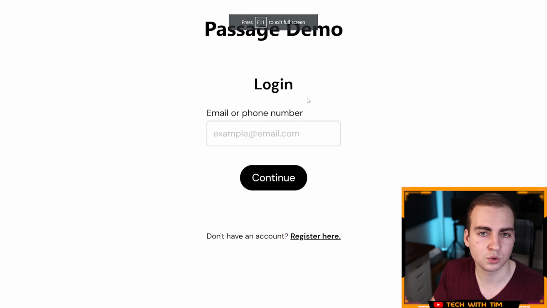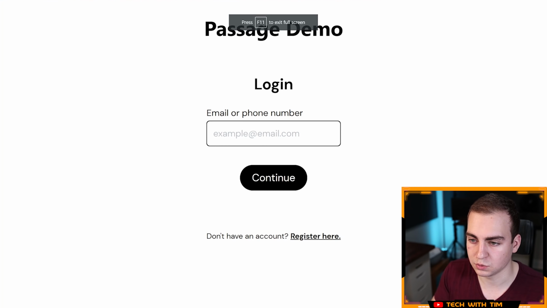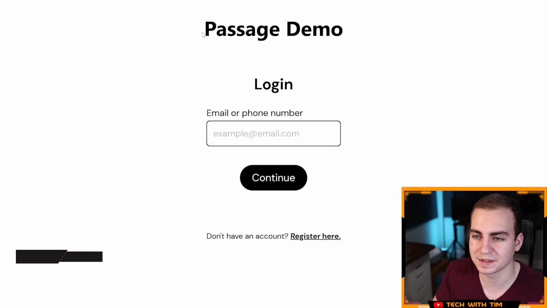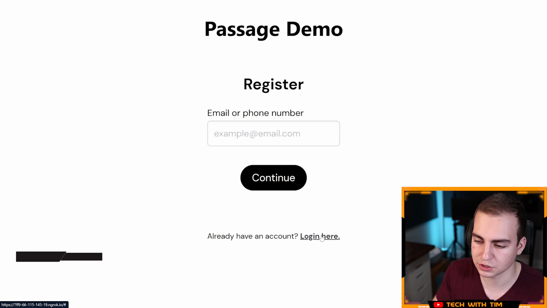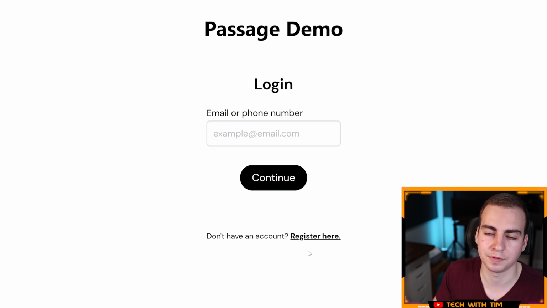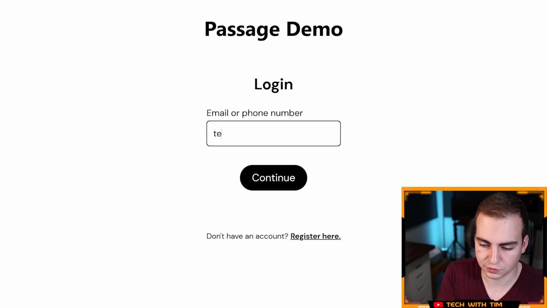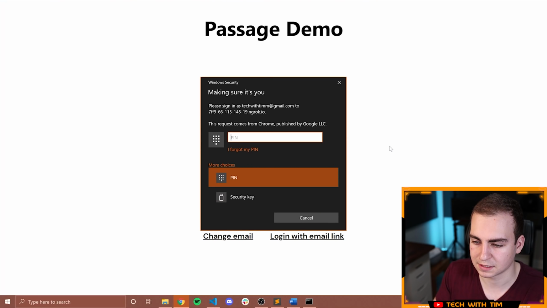For now, though, let me give you a quick demo of how this works, and you will see, well, how it works. So in this case, we have Passage demo. I have a login form. I can also click here for register. Now, I didn't build these. Passage provides these, and you can customize these if you want. For now, though, let's log into an account that I already have. So techwithtim@gmail.com. Let's click continue.